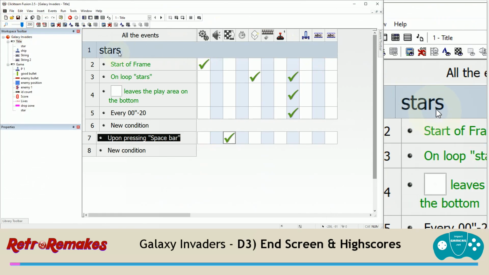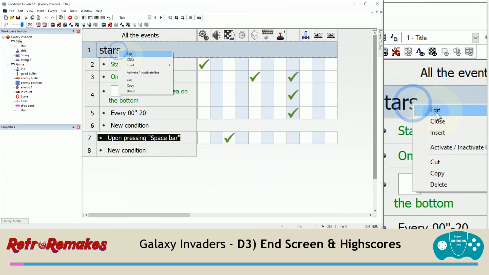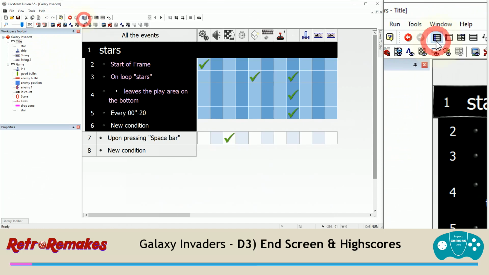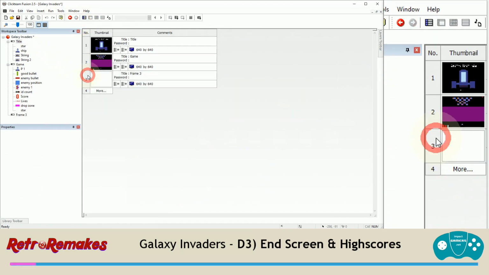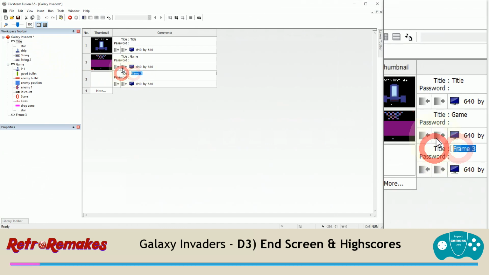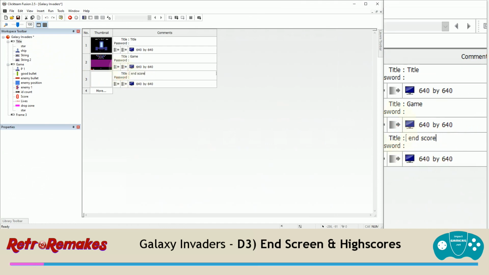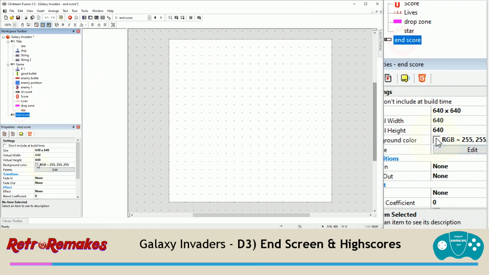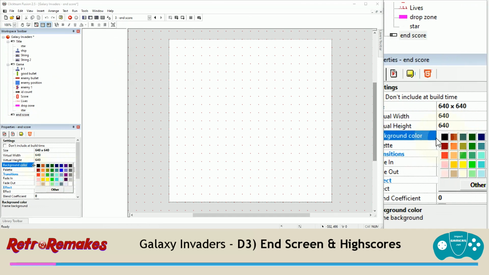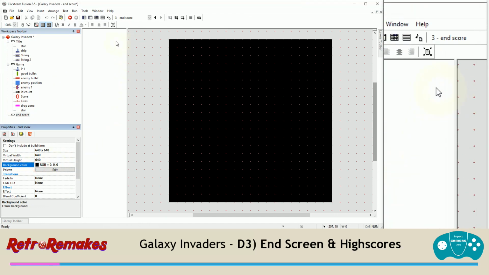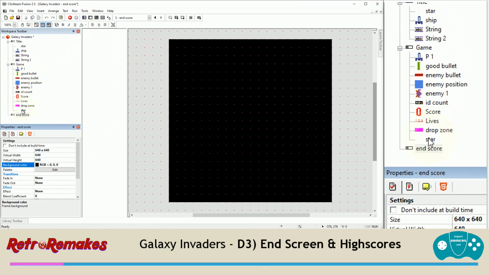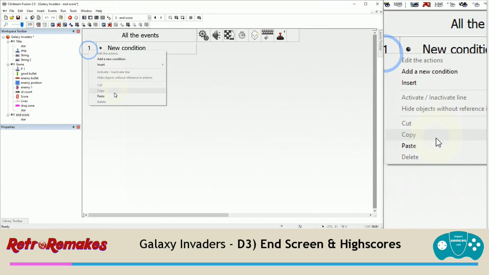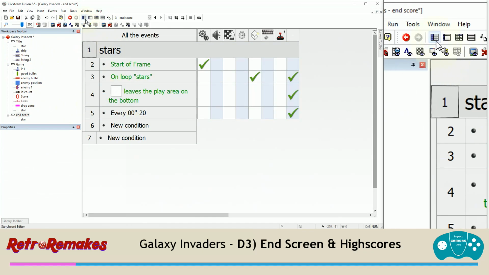So while I'm still here, I'm going to do that same thing of copying the stars. I'm going to copy the star code. I'm going to go back into the storyboard editor like we did before. I'm going to click on the 3 to create an end score screen. And I'm going to go into it. And once again, I will click on end score and set the background color. I'm going to set it to black again, but you could set it to any color you wanted. I'm going to then also drag in the star from the game, from the workspace toolbar. I'm going to paste in my star loop.